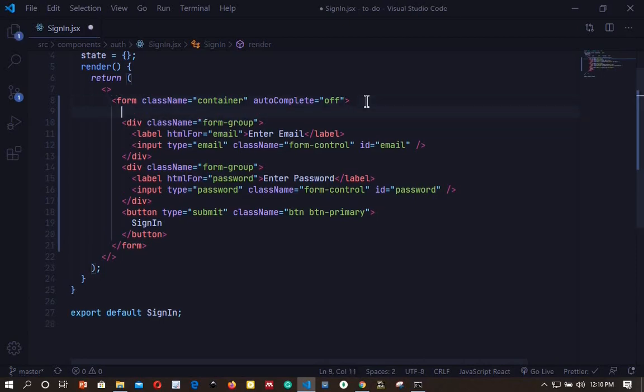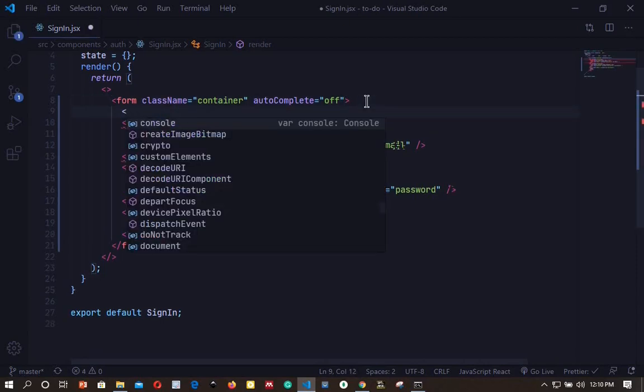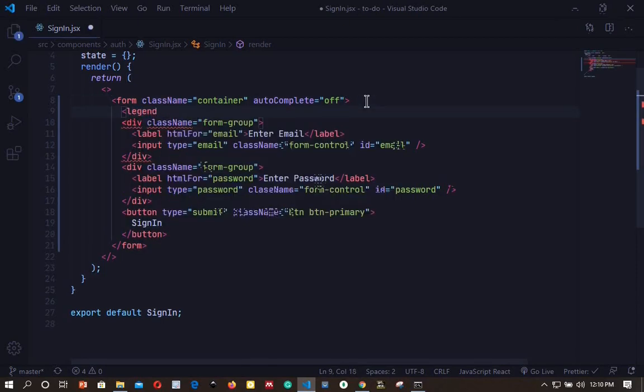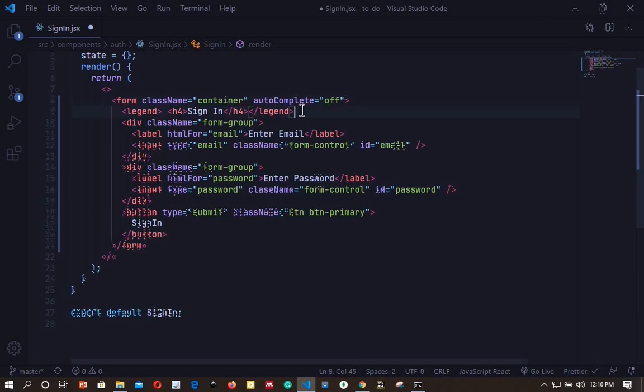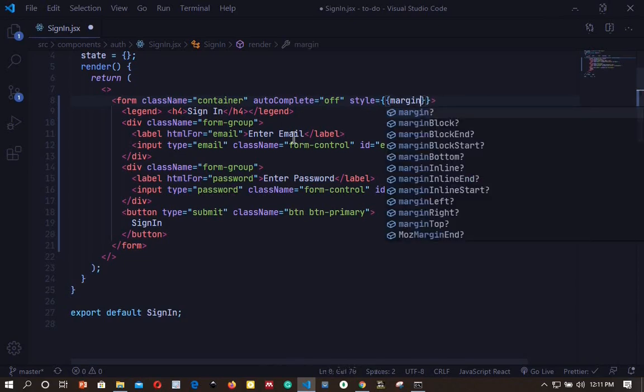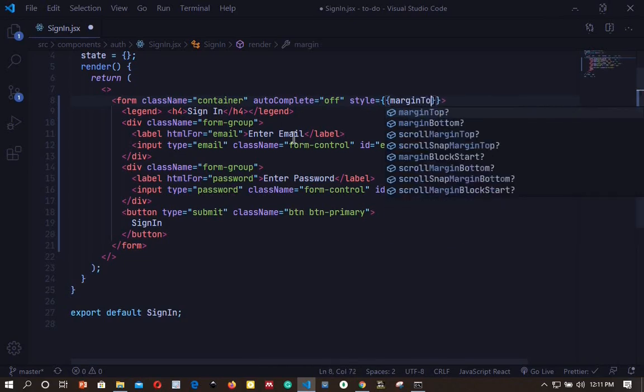After form, I will add a tag called legend. Inside this tag, I will add an h for sign in. And to add the top margin, we will add an inline style. This will be a JavaScript object, and then margin top.